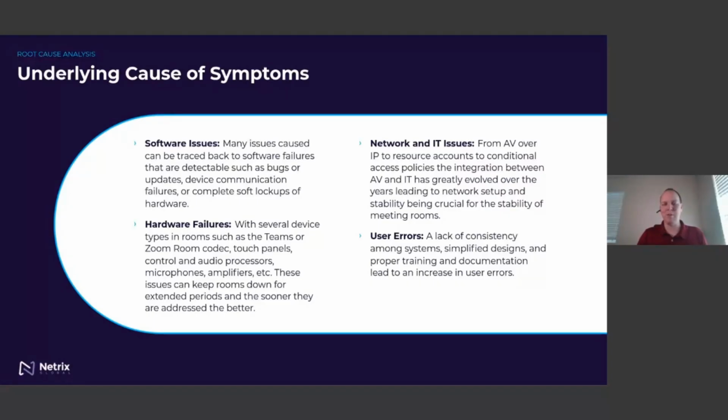However, we can help you track and trace and put in processes in order to ensure that this is as smooth as possible. There could be device communication failures that could be software related, where there just aren't good reconnect routines. There could also be complete soft lockups of the hardware itself.